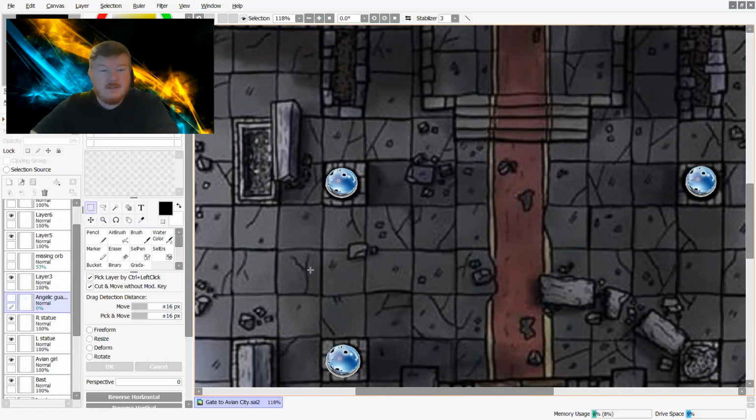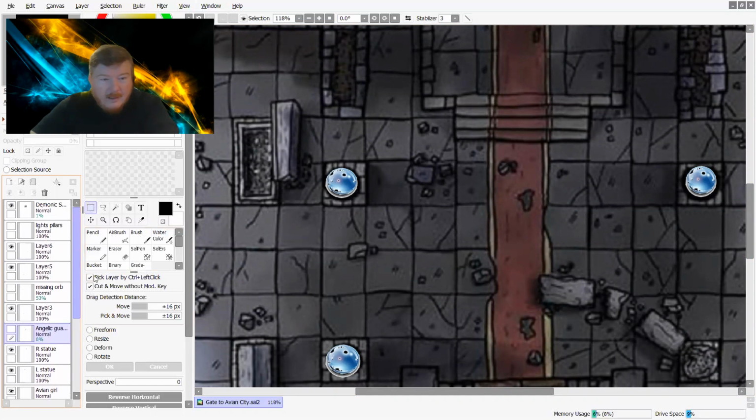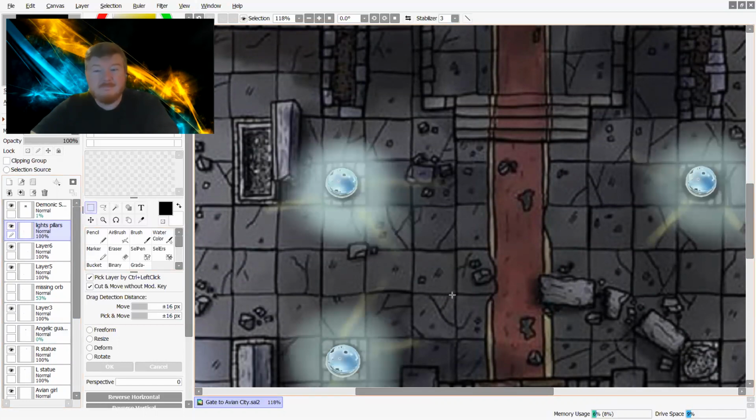Okay, so let's go ahead and show you a little bit of how I've done that. Let's say I've got lights and pillars. Look at that. I took some white, did a circle around them, and I did some yellow rays coming off of them.